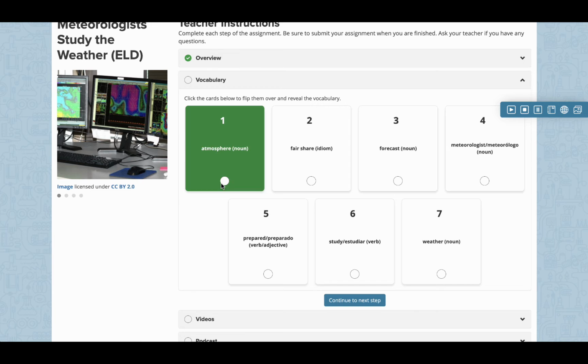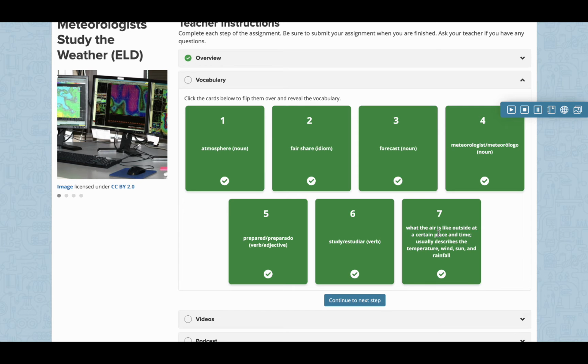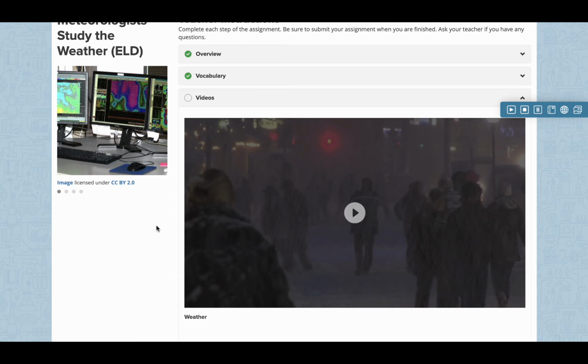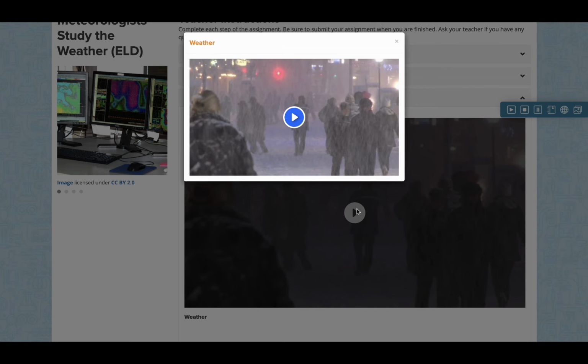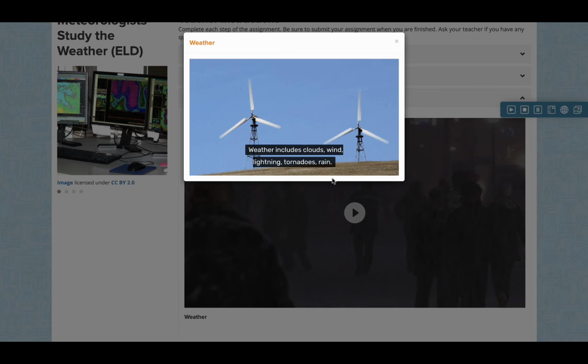Vocabulary words from the podcast will be listed here. Click on each card to see the definition. Once you review them all, click Continue to Next Step. The next section will have videos. Click play on the first video. Your teacher may share additional videos with you, which you will watch before moving on. The videos will always include English captions.